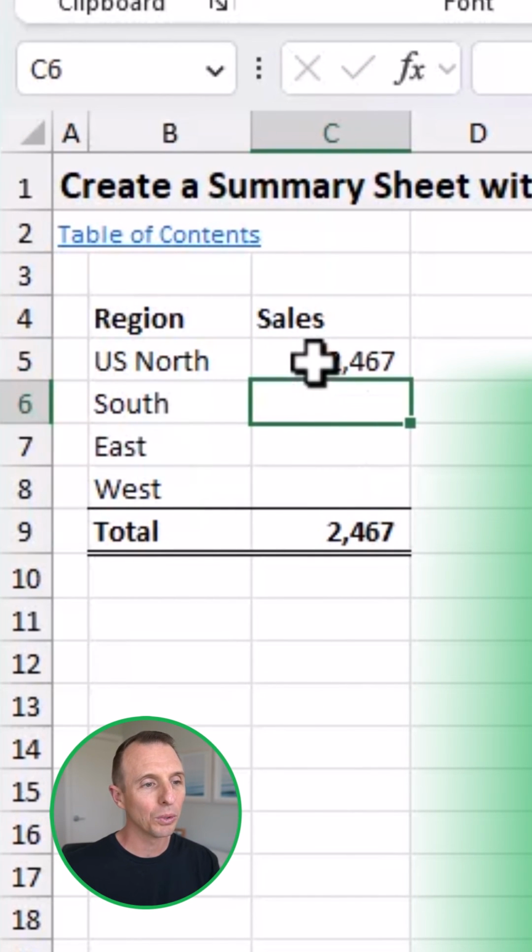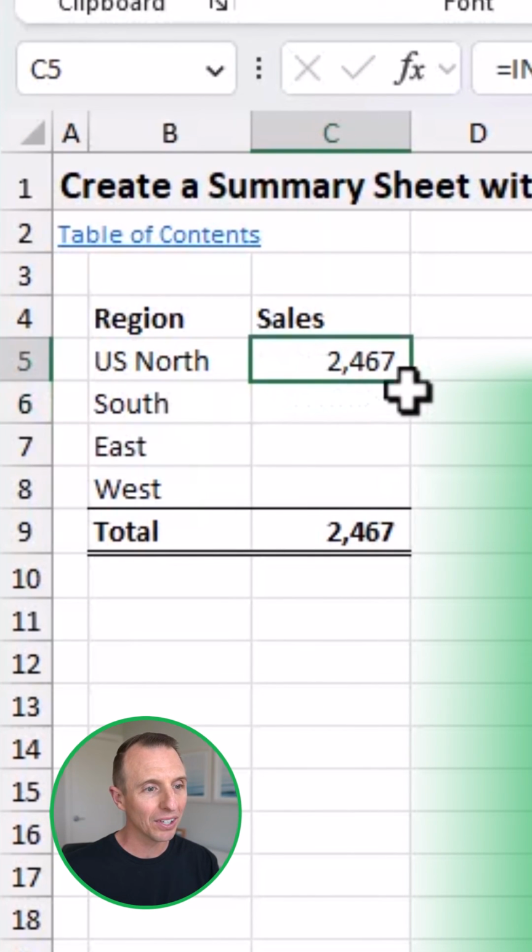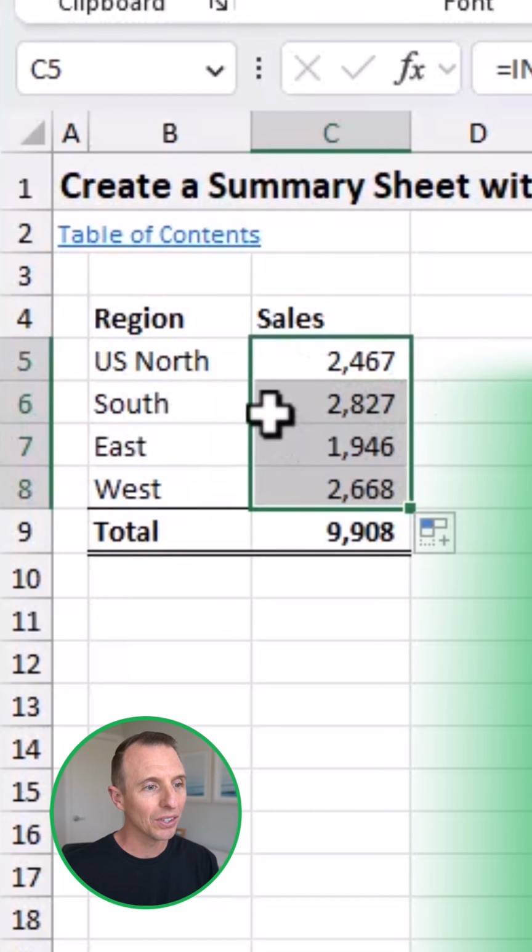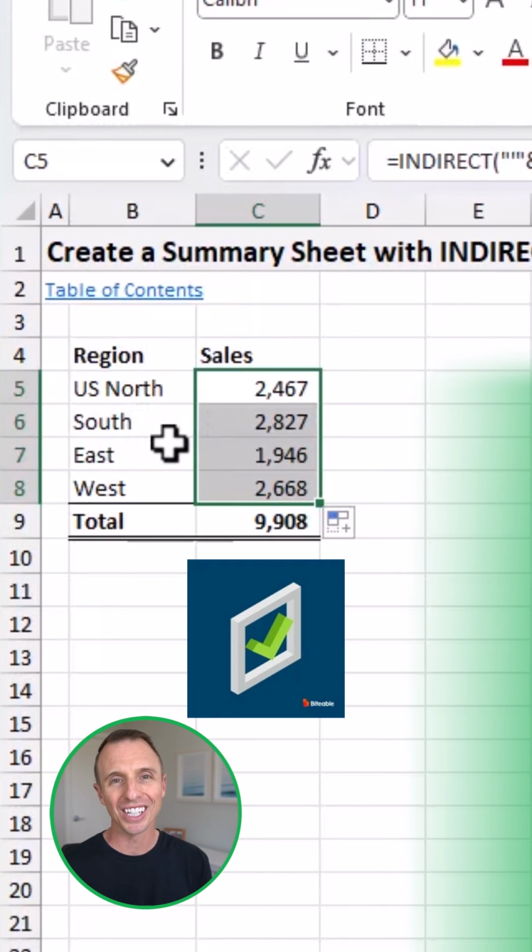And that's going to bring in that number from cell E7 on that sheet. I'm just going to copy this down. And since it's dynamic, it's going to bring in those numbers for each sheet in the workbook.